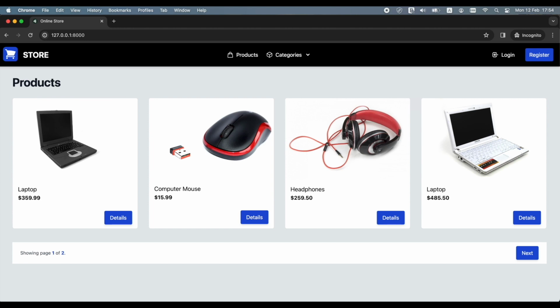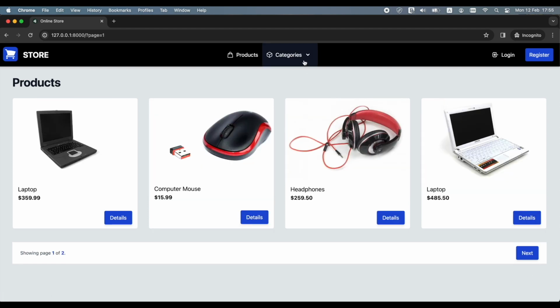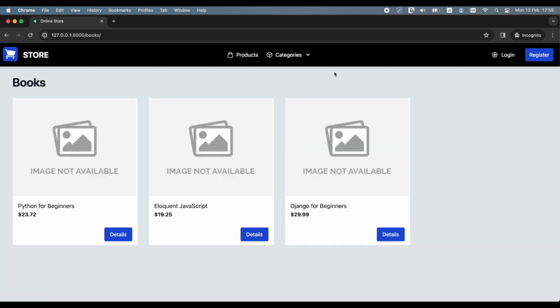When we go to the website, we are first presented with a list of all products available in the store. The list of products is paginated, with 4 products displayed per page. We can also view products by category.